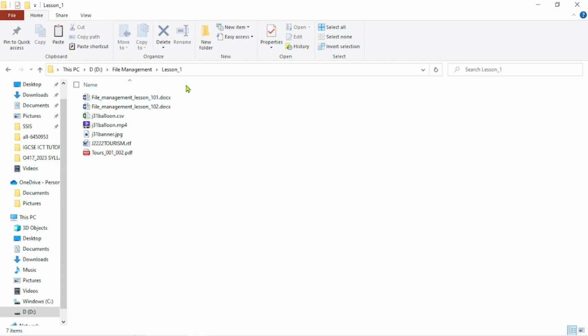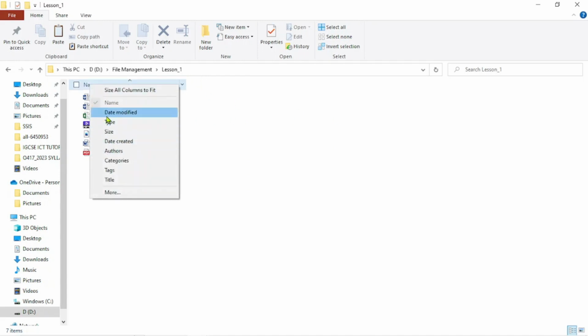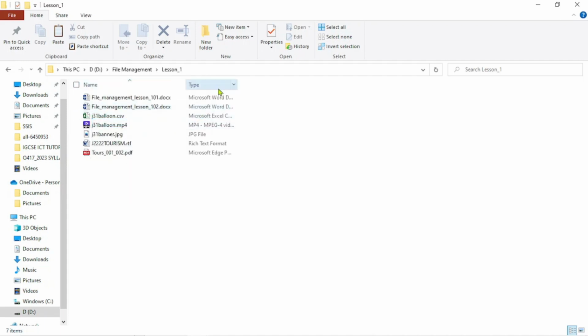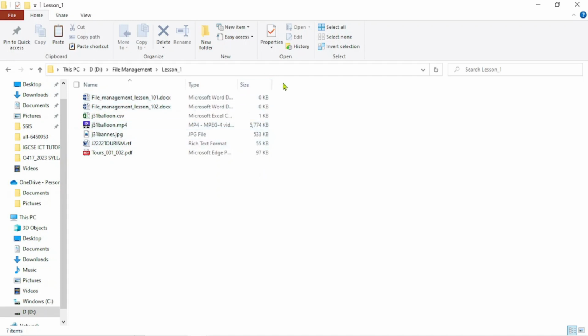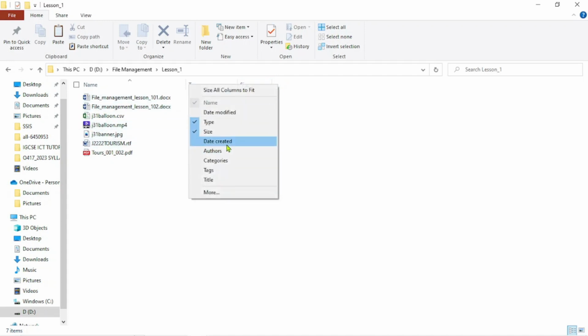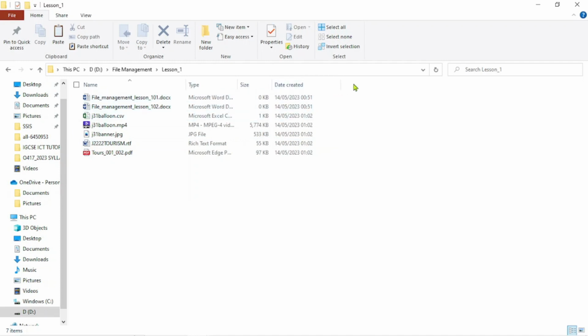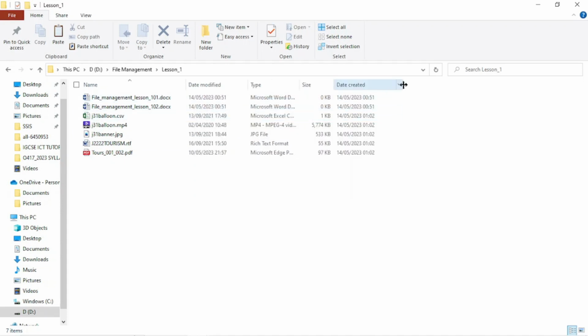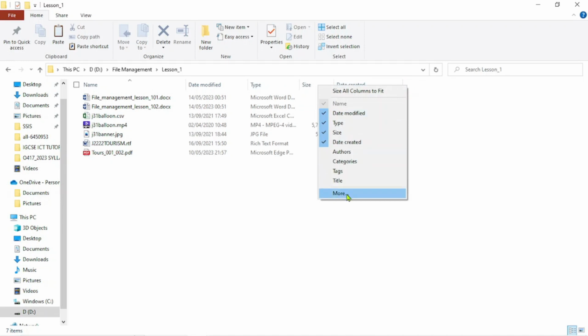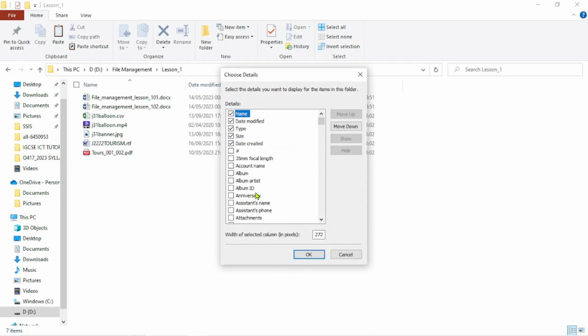Simply, you just have to right click here. If they want the type, click on type, the type appears. If they want the size of the file, you click, the sizes of the files appear. If they want maybe the date created, you click and display. If they want maybe the date modified, you select. If they want maybe dimensions, like the image has dimensions, you don't have it here, so you go to more. So anything at all you might want will definitely be here.